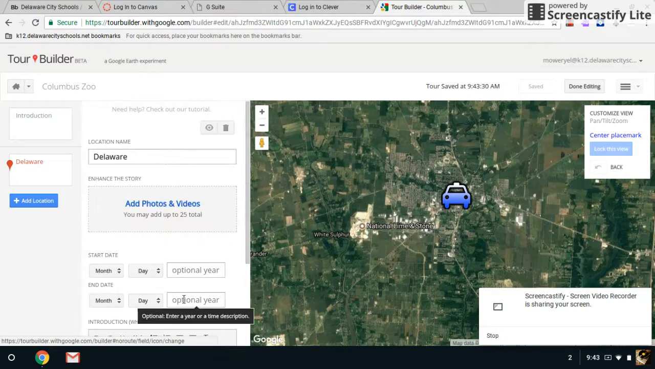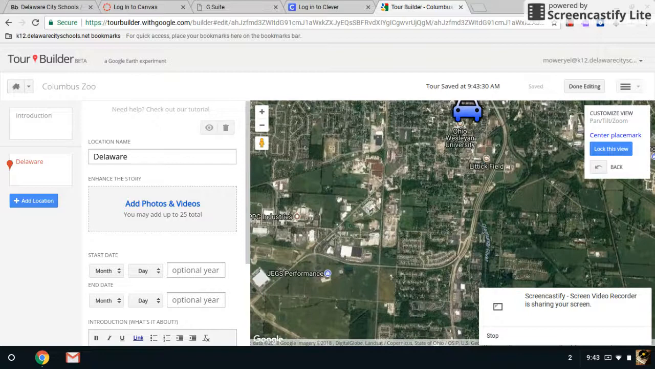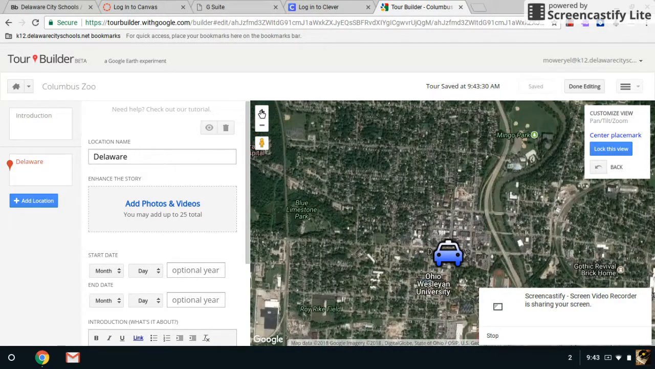And then that's it. Another thing about this is once you've found your location and add it, you can zoom in as far as you'd like. And you can even zoom into the street view if you'd like. So I'm just going to go right over here.